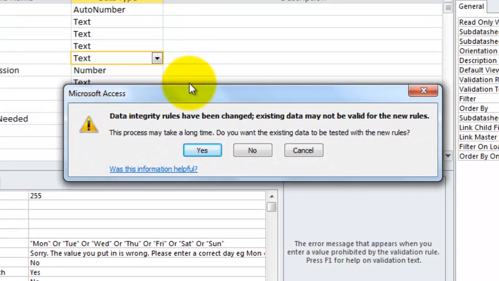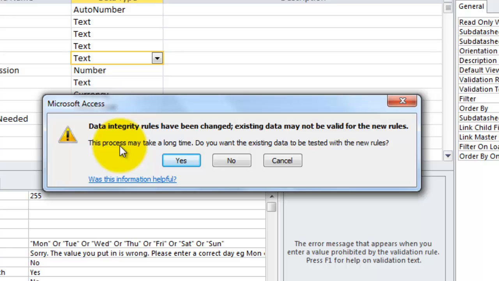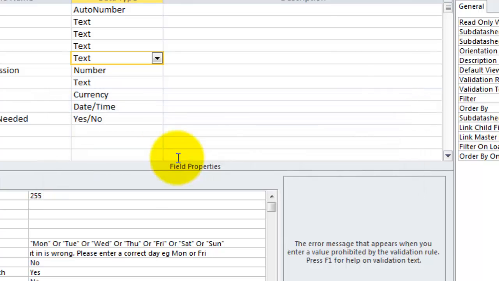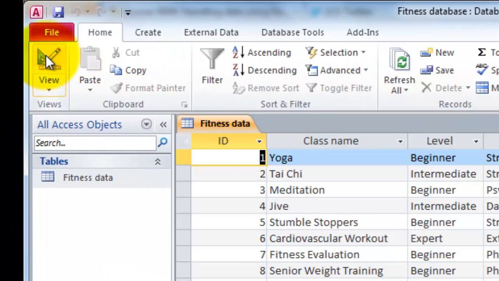Now, unlike with the other validations, when you make a validation rule, you will always get the message that says, are you sure you wish to put that rule in? Because you may have data that's already entered that doesn't obey that rule, but I do know all the data works, so let's press yes. And let's go and have a look at it working. So go back to the datasheet view.